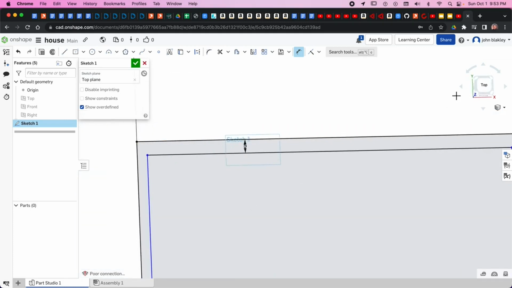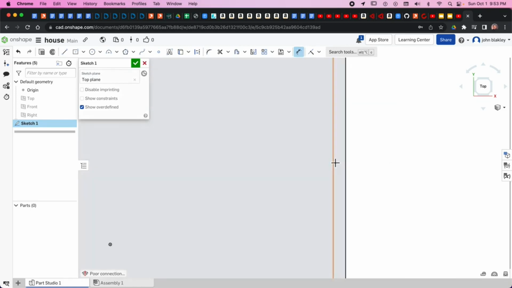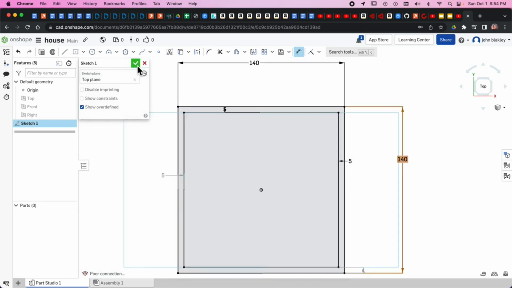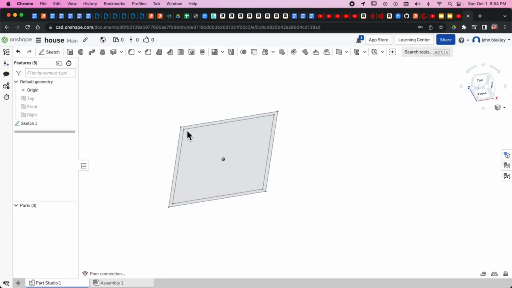Let's click on top again and do the same with this. The dimension is still selected, so click, then hover, click. You can even move it over a little bit too. Click, and let's make that 5. Click on the check, and now it's just a plane.